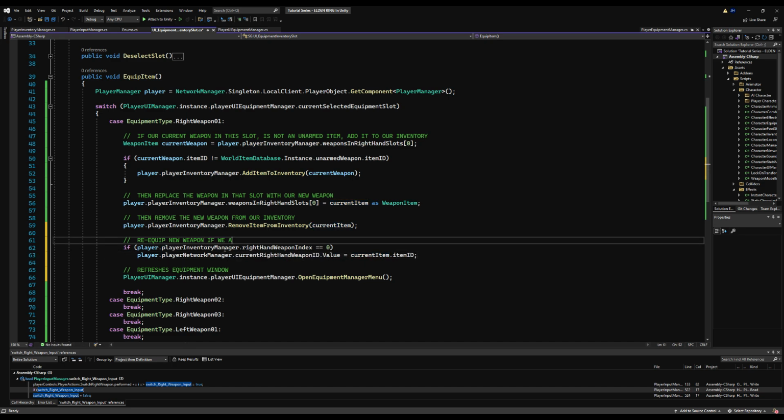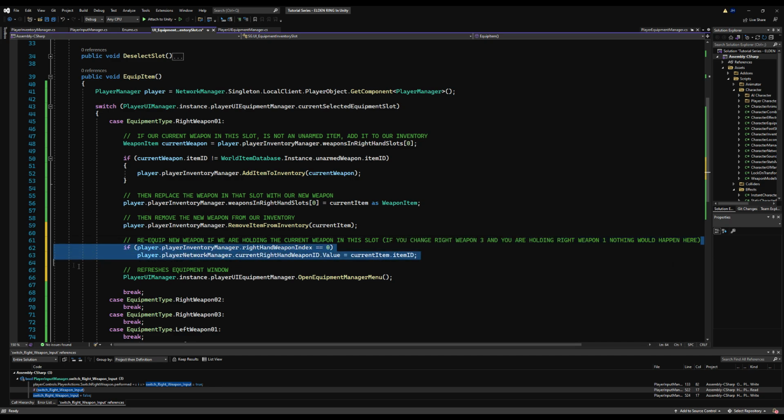All right, cool. So I'm just going to make a comment here. Re-equip new weapon if we are holding the current weapon in this slot. So if you're holding weapon 3 in the right-hand slot and you change weapon 1, you're not refreshing it. You won't need to. Let's save that now and let's minimize it and let's go into the game and test it out.